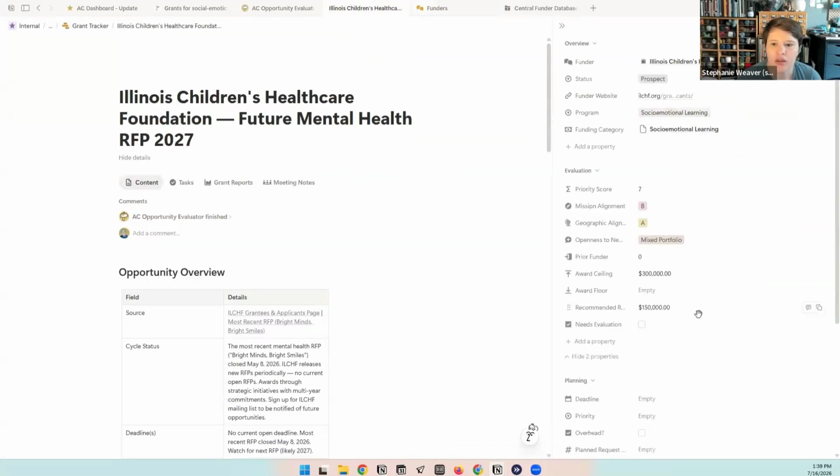Then it also made a recommended request amount based on the information that it had about prior awards. And this isn't just, like, what's the average or what's the median? It's looking at organizations that have similar missions or service areas or even size to our own organization and looking at what kinds of awards they have received to then come up with a number that is meaningful but reasonable based on all of that context.